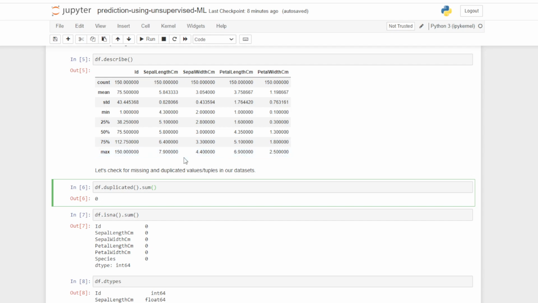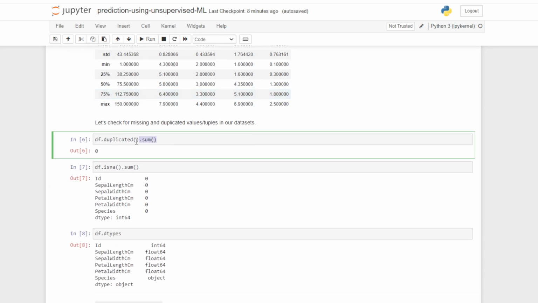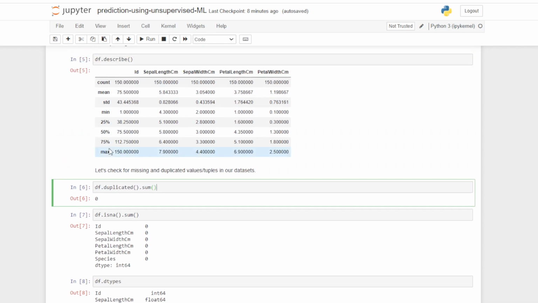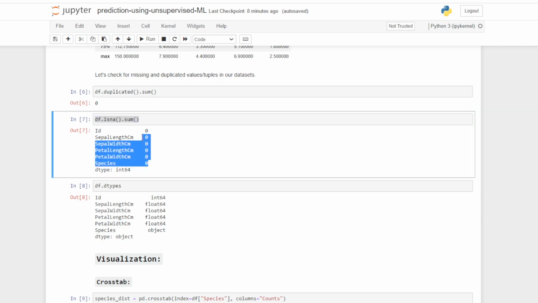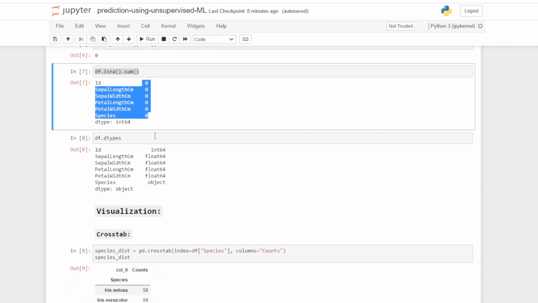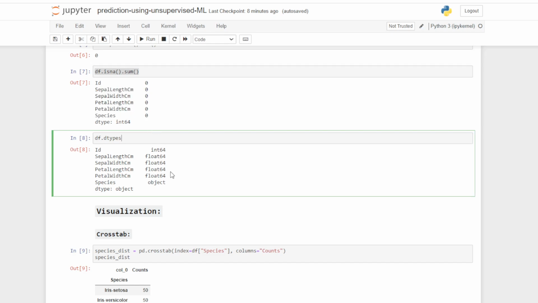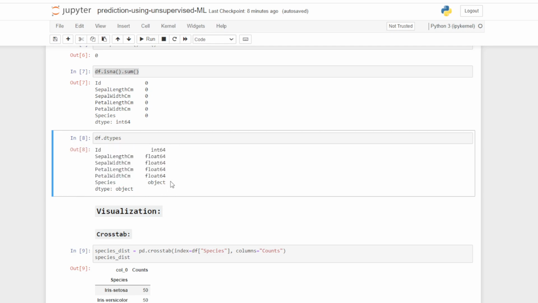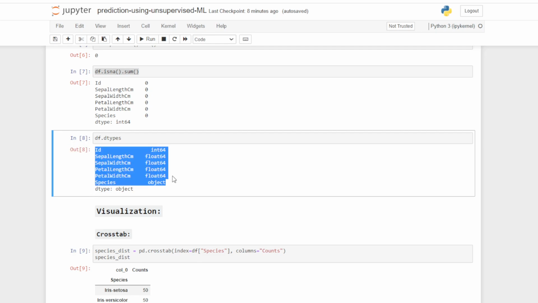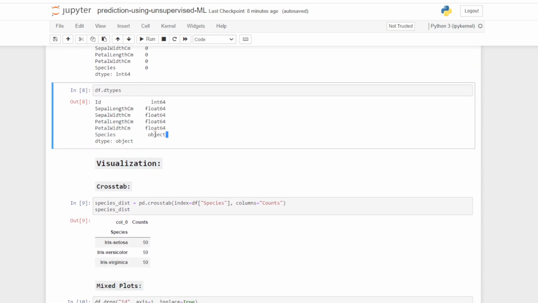Now let's check for missing and duplicated values in our datasets. df.duplicated().sum is giving 0, which means there are no duplicated tuples in our datasets. Also checking for the missing values in our datasets, all values are 0. This means there are no missing values either. And finally, we are checking the data types of every column attribute, except species, which is the target attribute. All of them are of numeric data types.